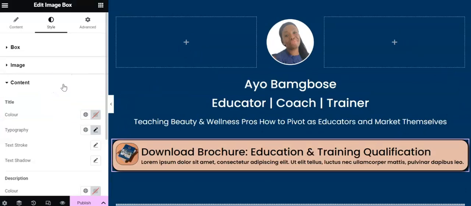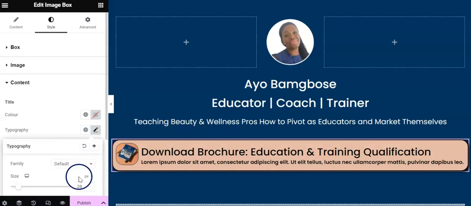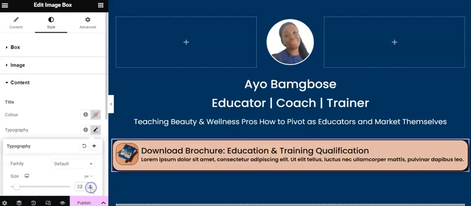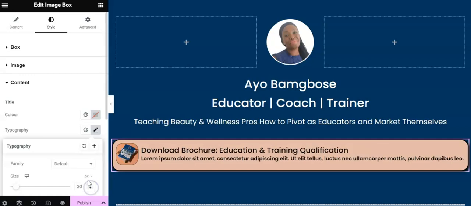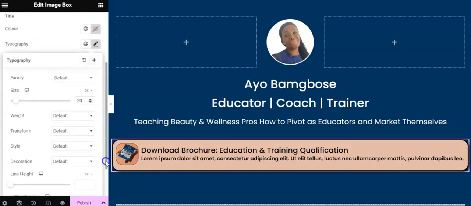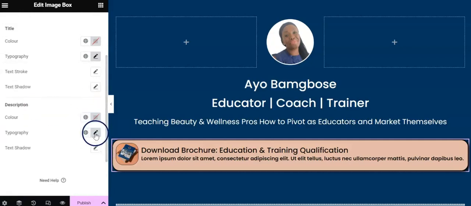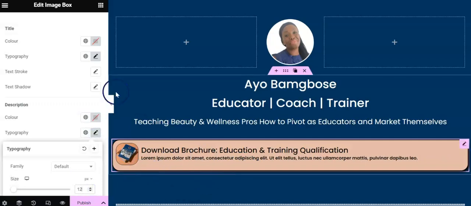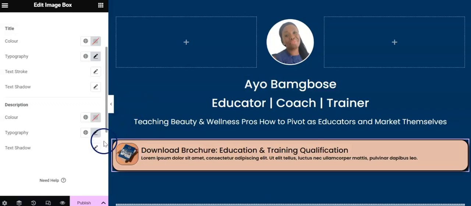And the main thing that I want to do at the moment is change the size of the text, because it's way too large now that we have the images. So I'm just going to make it smaller. And then I'm going to go to the description and make that smaller as well. We can also adjust how we want this all to look in the box, all these containers that we've got.